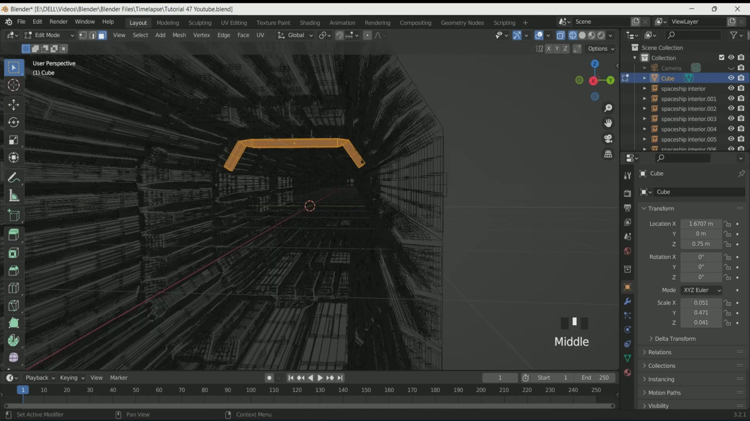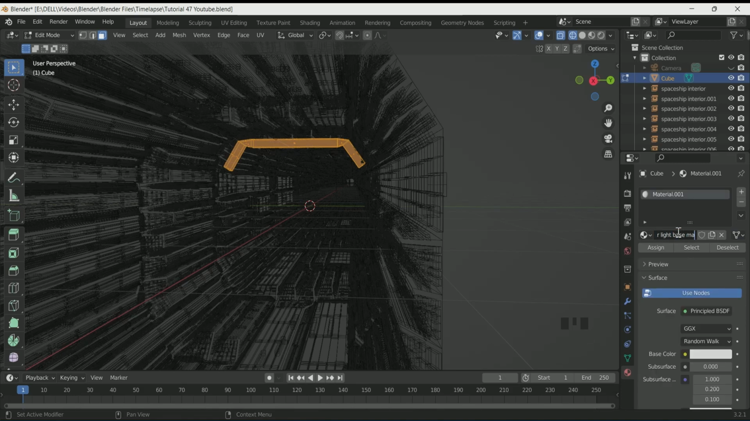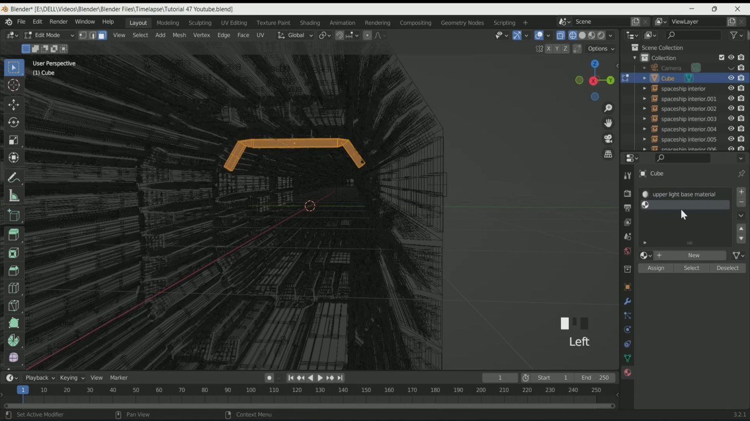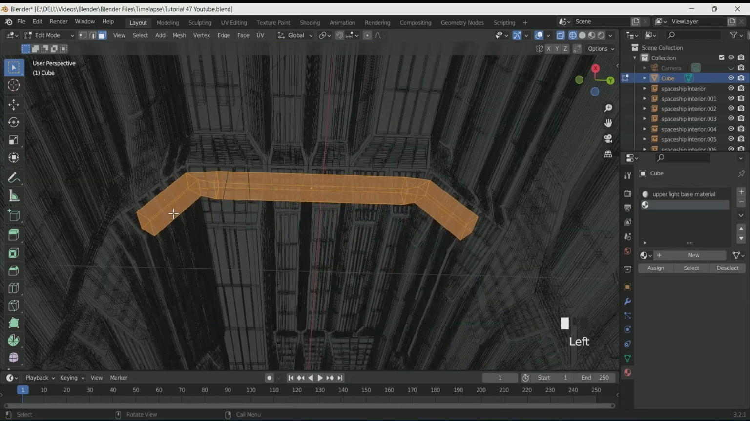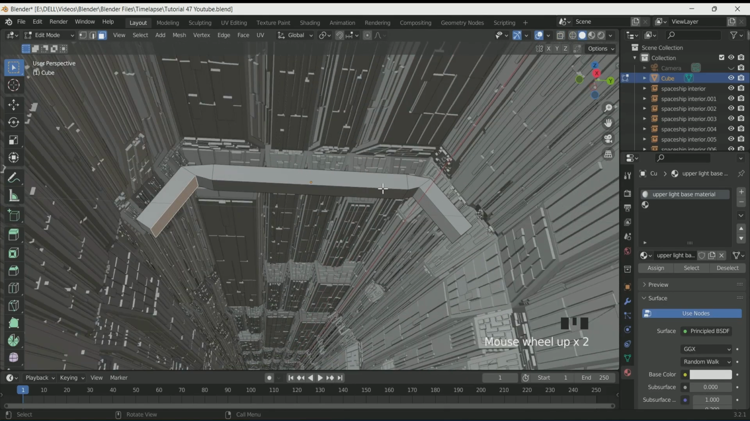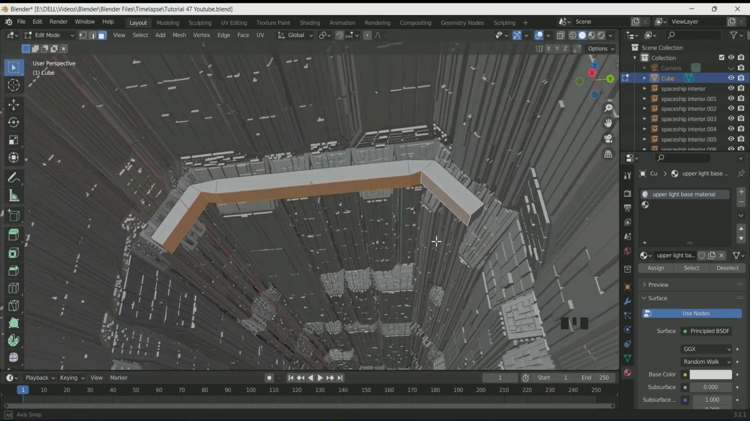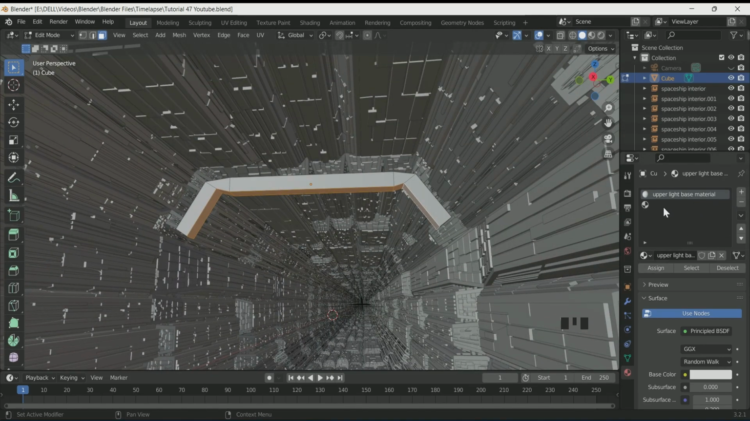If you are satisfied, then press A to select everything, then go to material property, then add a material, then go to solid view and select the portion where you want to glow your light. For that, I am selecting the bottom part of the cube, so select them one by one by pressing and holding the shift key. Then again in material property, add a material by pressing the plus key, then new material.